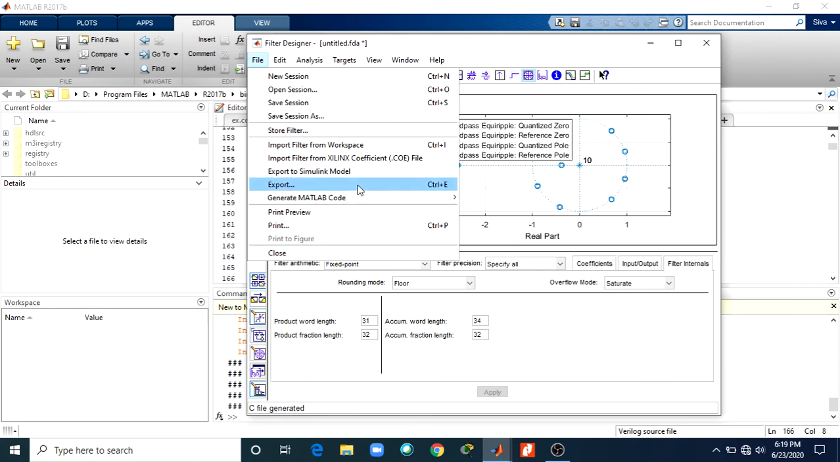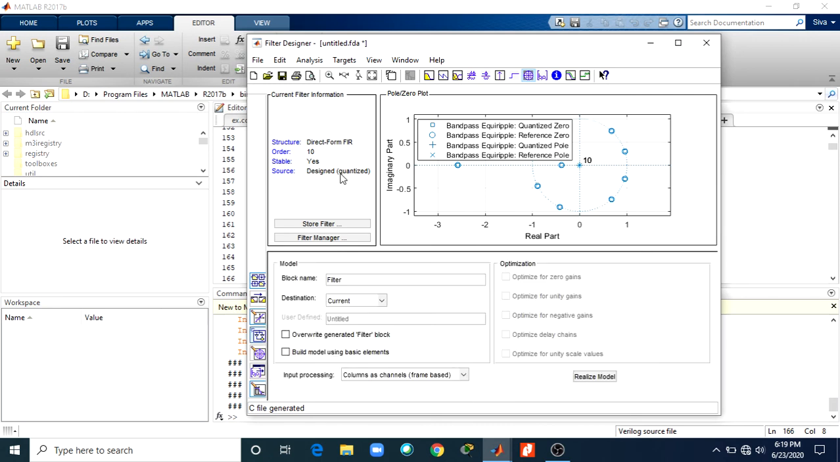And also some options are there to export the file into your Simulink model. Here you can directly export your filter design to a Simulink model. Here there are destination options available: current, new, and user defined. You can generate the filter block with input processing as frame based or sample based. Either type you can select for input processing, and optimization also there. Here if you click realize model, it takes some time to generate a Simulink file.